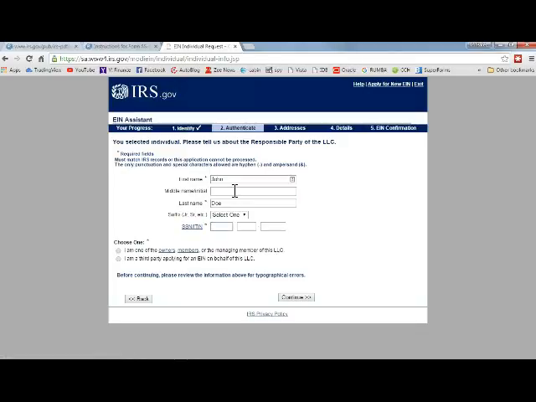Now, this information, the social security number, has to be the actual social security number because it has to match the IRS database. If this social security number doesn't match the IRS database, you won't be able to complete the online application and you will have to file the paper application. This is why I said I won't be able to show you the whole process, because I don't want to enter my social security number and go on.